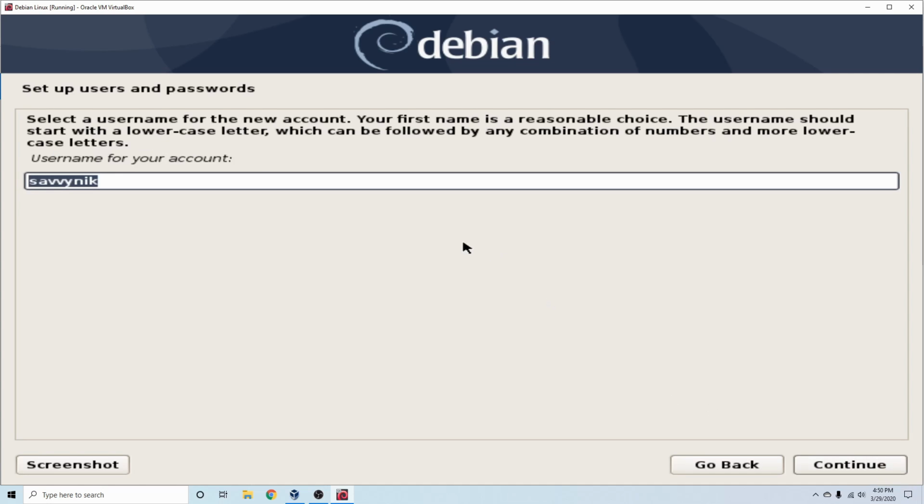And then I'm going to go ahead and hit continue. You can also skip this part and not create a user. That way you only have one user, and that's the super user root user. So I'm going to go ahead and continue creating one. This is of course not going to have any administrative privileges.